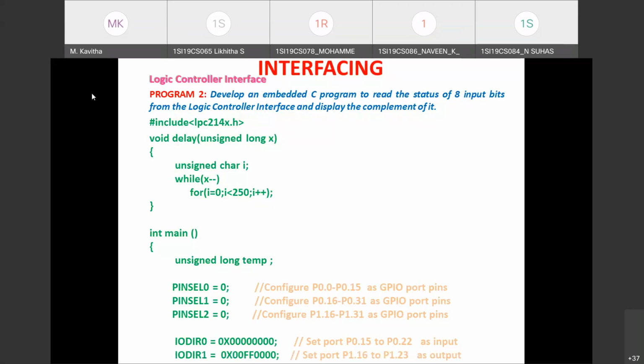The same statements. Any question given on logic controller to read the input and display the output, these registers we are going to configure. If you are not reading the input from the logic controller, if you are simply displaying the output to the logic controller, in that case, there is no need to configure the pin select 0 and pin select 1 registers. And the IODIR0 register also need not be configured if you are dealing with only output to the logic controller. If you are reading the status of the input through the logic controller, then only configure port 0. Otherwise, only port 1 is sufficient for your operation. That we'll see in the next program.